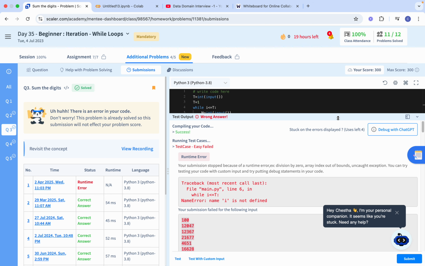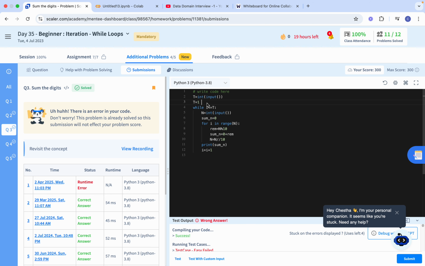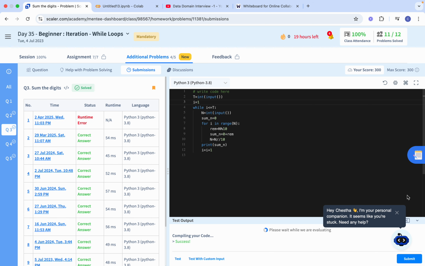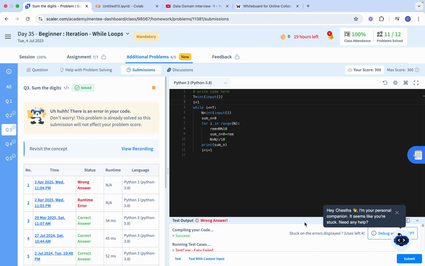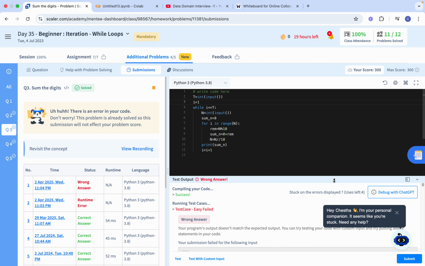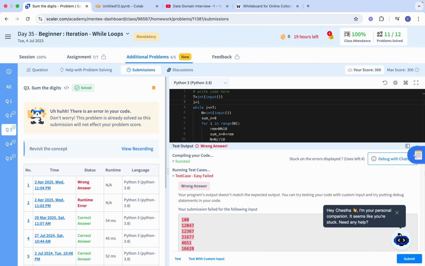What is it showing? I is not defined. Oh yeah, I have not defined I. Oh sorry, I have to write I equals to 1 here. My bad. Now it will be, I think, correct. Oh, the test is still getting failed.